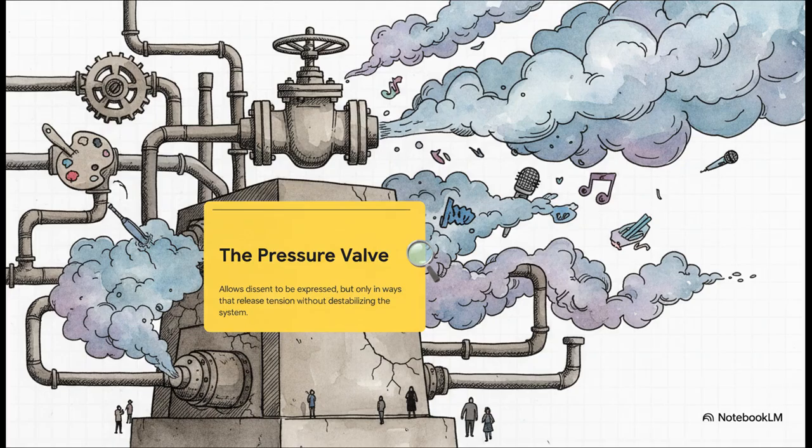Think about the world of art and culture as a giant pressure valve. A smart system knows that you can't just clamp down on everything forever. That pressure has to go somewhere. So it allows for dissent, it allows for critique, but it channels it into forms that let off steam without actually breaking the machine. It's a way of managing dissent.